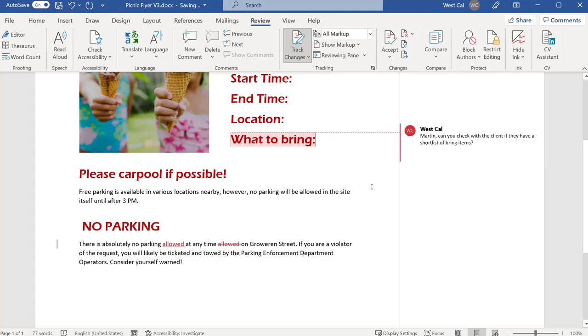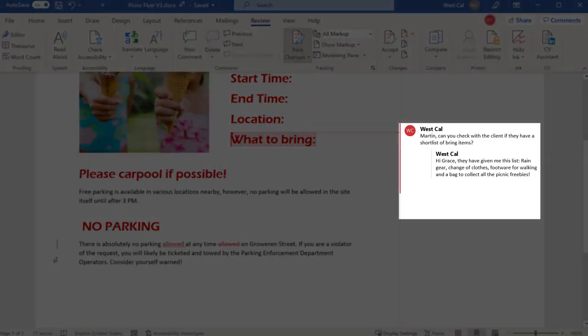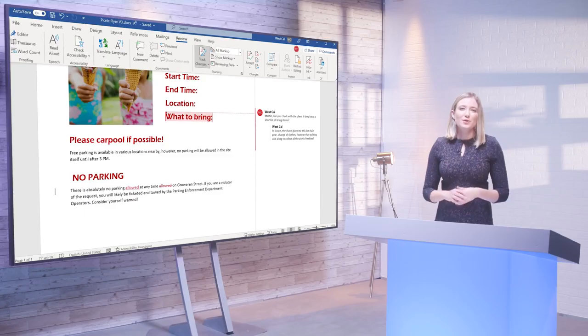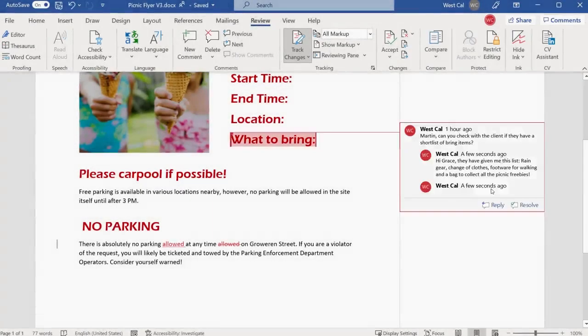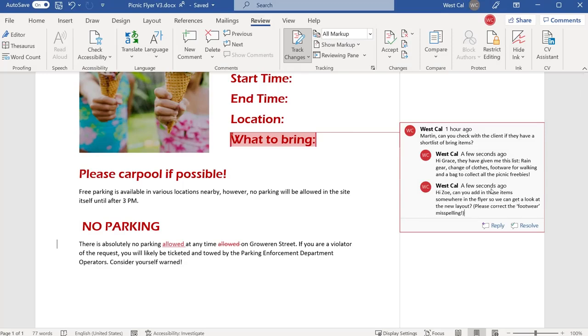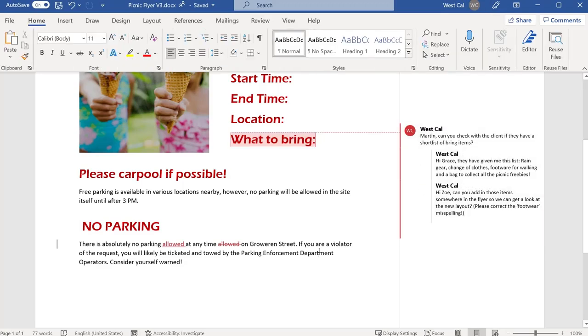After some time, the client responds to Martin and he posts a reply to the comment. All users of this document will see the reply. Grace follows up on Martin's reply to action the update with the graphics lead Zoe. You click the Reply button to enter a response to a comment. When finished with your work in a comment or reply, click in your document outside of the comment. This finishes and posts the comment, making it available to other users.